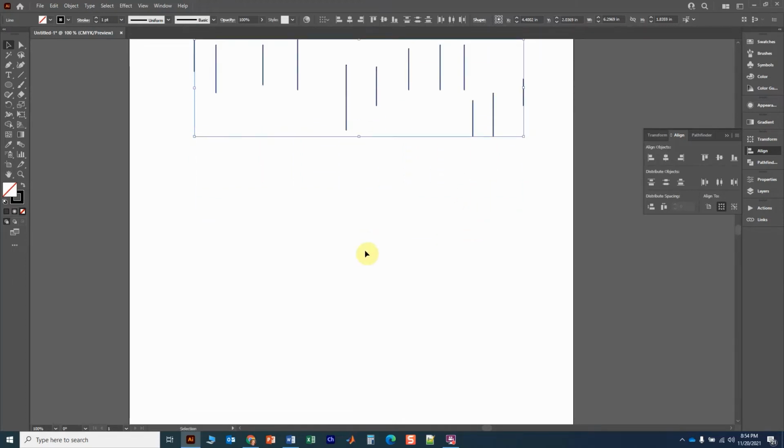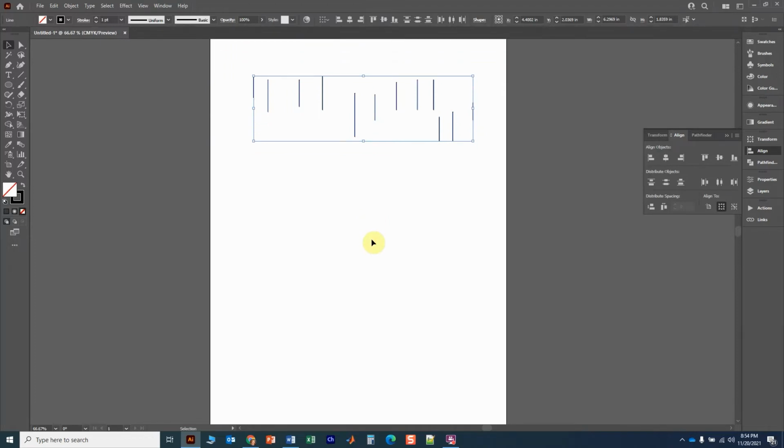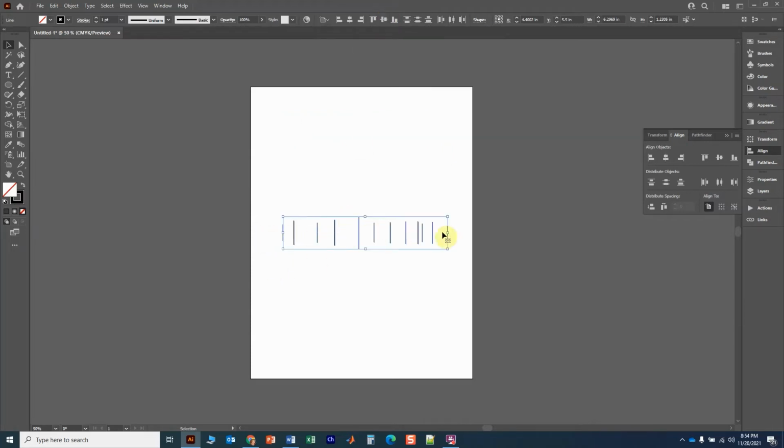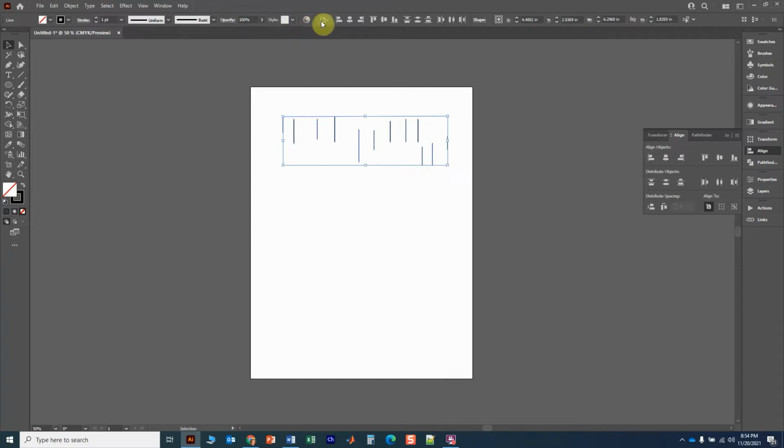Another way you can align, let me zoom out so you can see this, is you can go over here to the top and click on Align to Artboard. Now if I click Vertical Align Center, it aligns everything to the center of the page. This is really good for making a title page or that sort of thing. Let's Control Z. And the next thing you can do is align to a key object.